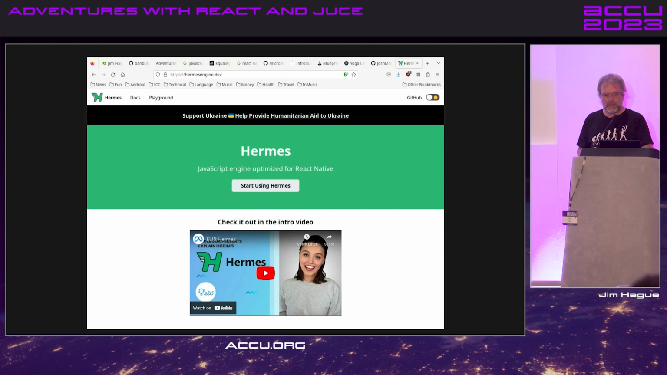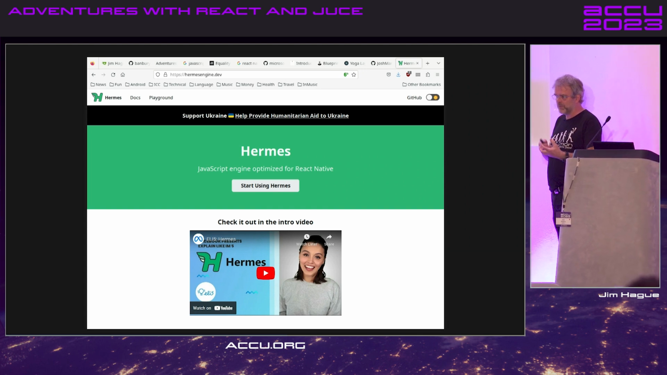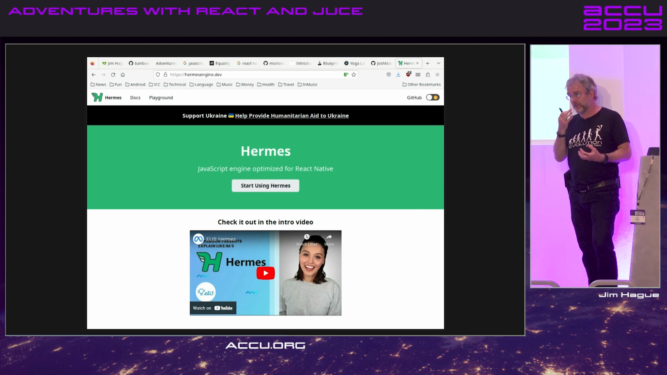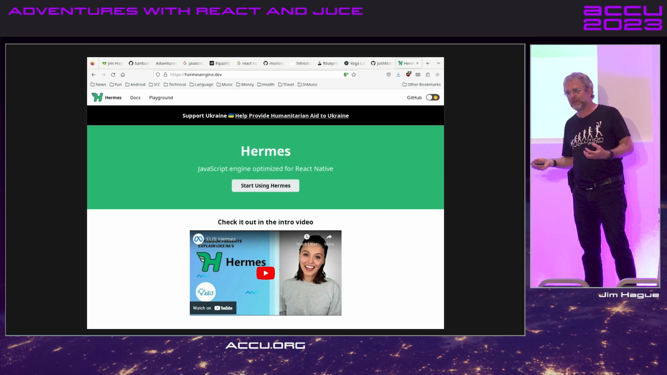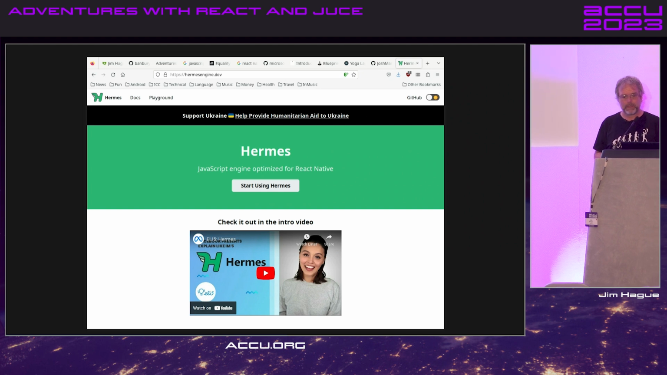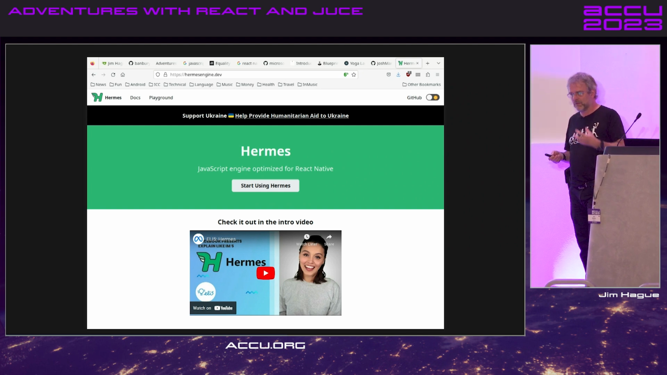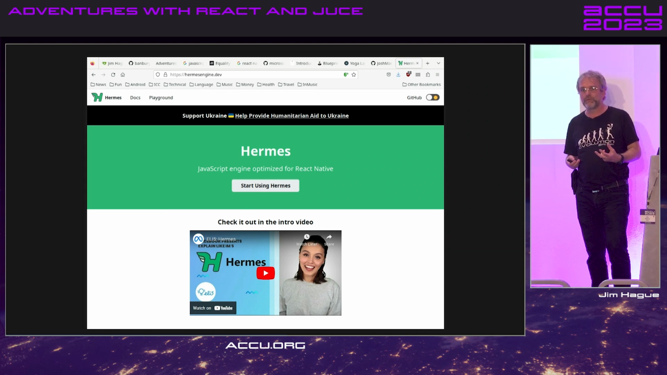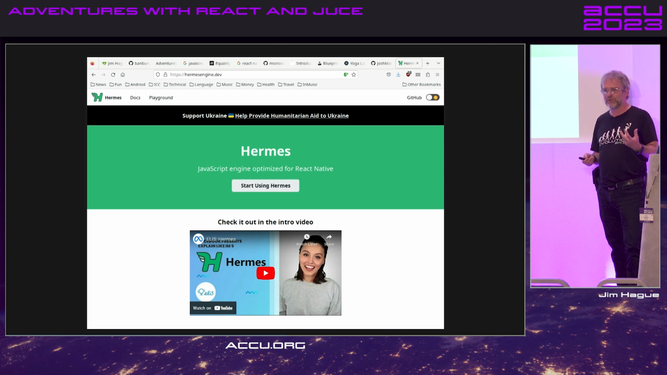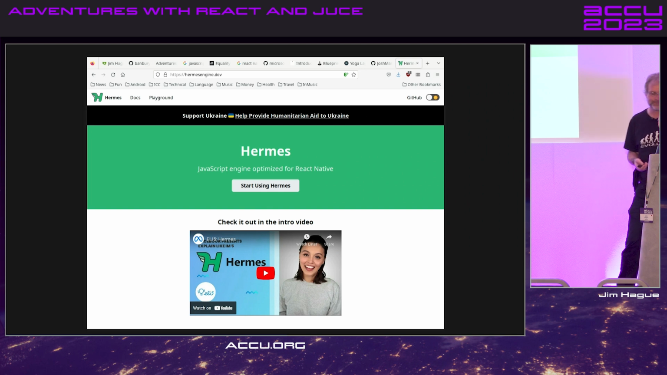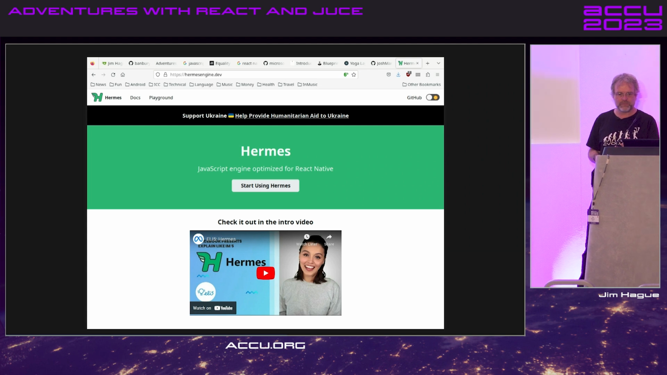Hermes was designed for use on mobile devices. The project I'm working on is targeting an embedded device, so it's a good fit for us in that respect. And it was designed specifically both for mobile devices and for fast startup. If you've ever written, certainly an Android application, you'll know that when you're switching to and from, you can actually be starting that application all over again. So fast startup is important.